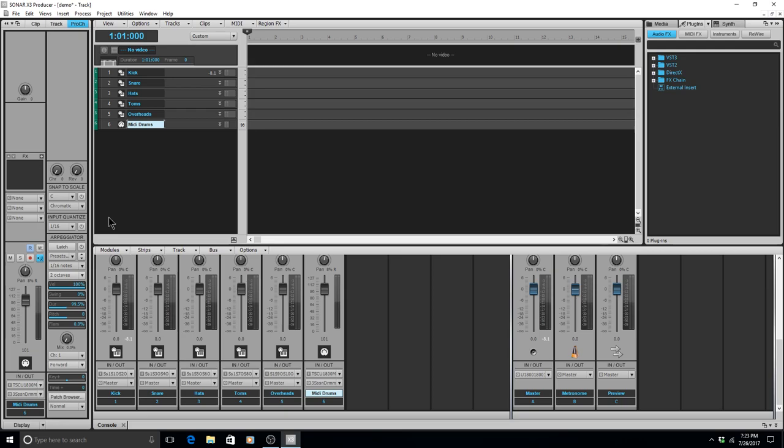And I'm going to arm this track. MIDI drums arm. Okay, now I am ready to record some drums. I just don't know what I want to do yet. Okay, I think I got an idea. I'm just going to do a really basic drum beat.